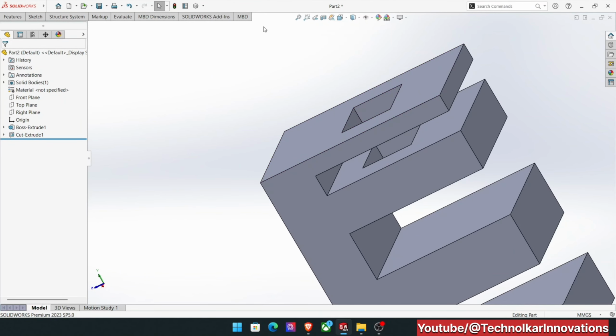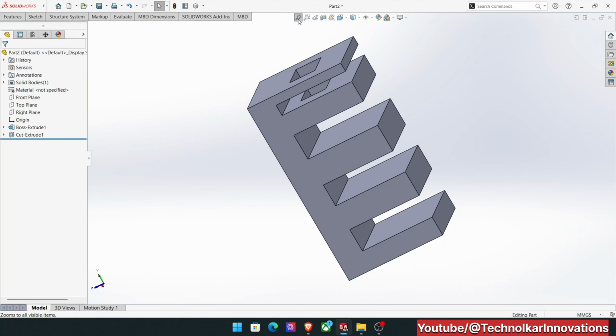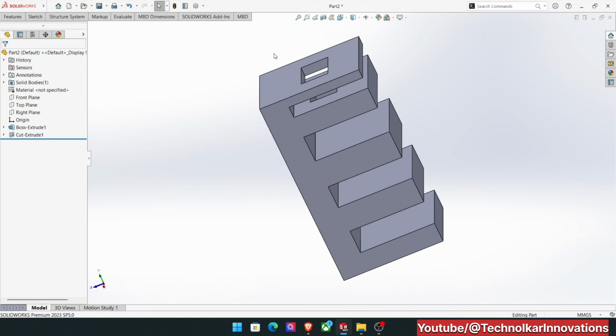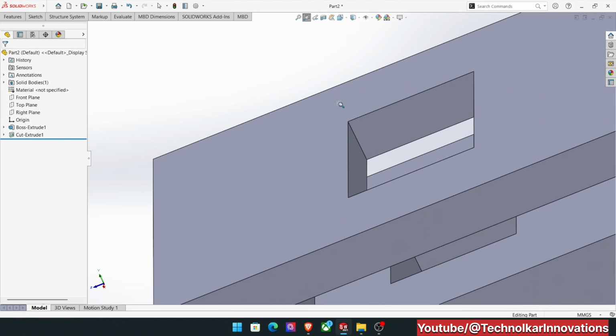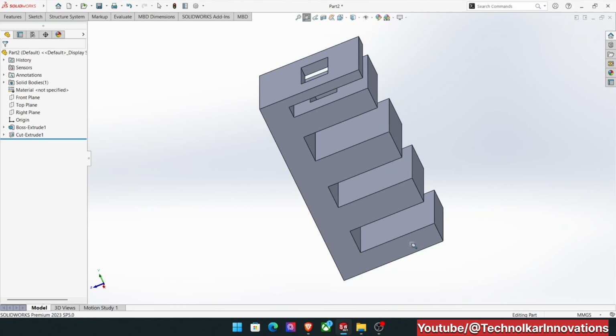Now in this area, if you see, it is showing the option as zoom to fit. If you just press F also, or if you just press this, it will zoom to fit. And the next is zoom to area. Suppose I want to zoom to this area, I will left click and hold the button, and you have to scroll how much you want to zoom. See, I have selected that area and it has zoomed till that area. And if you hit zoom to fit again, it will come back.